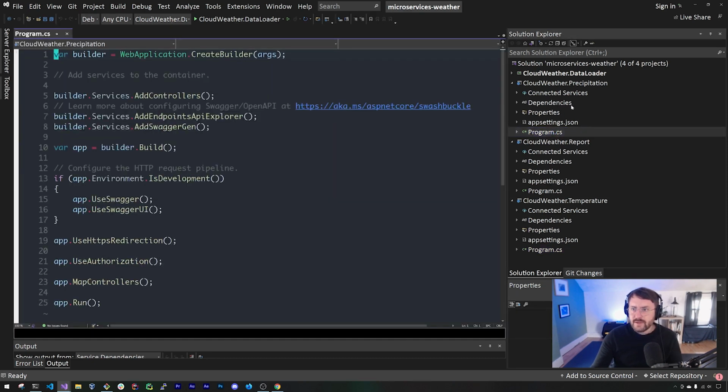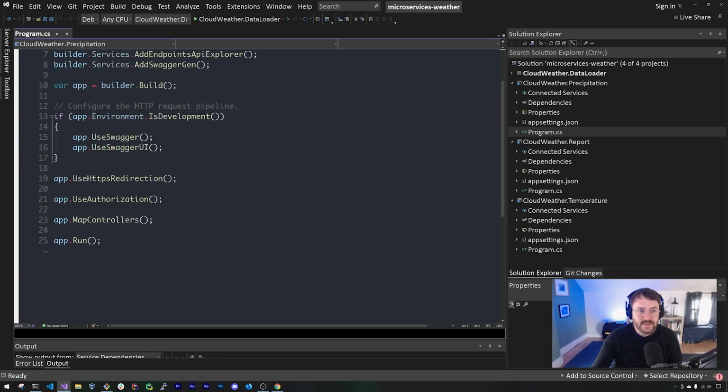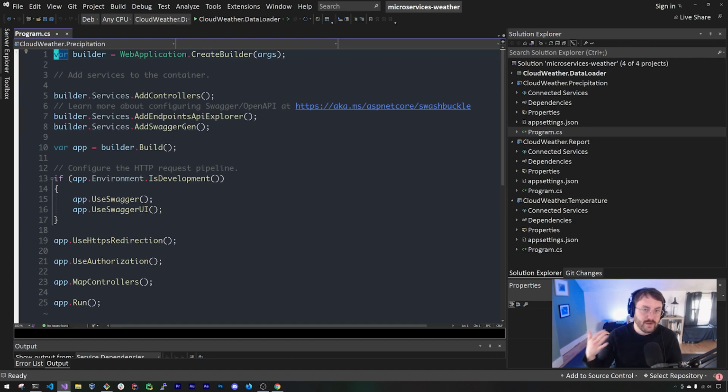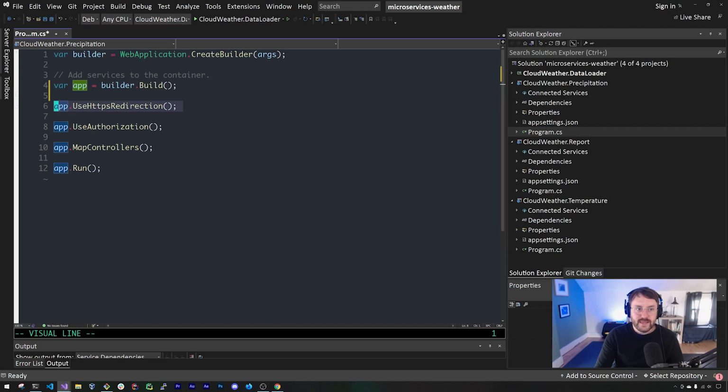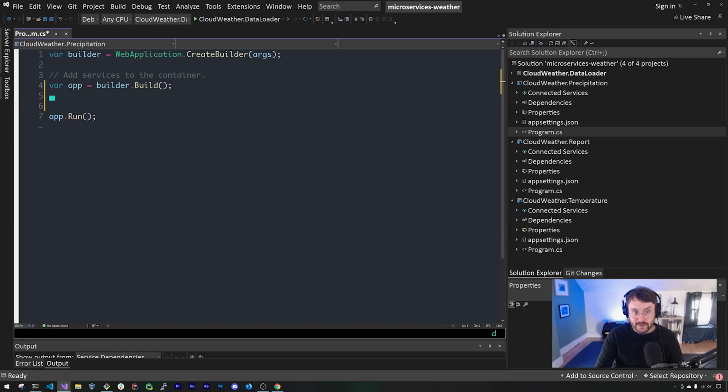Okay, so then let's take a look in our Precipitation project at our program.cs. So we can see that this is in fact what's called a minimal .NET 6 web API, which is a sort of new paradigm that .NET has provided as far as new things that are in .NET 6. We're going to even actually make it more minimal than it is here. We're going to remove services.AddControllers. We're going to remove the endpoints API Explorer and Swagger. And we're going to remove Swagger from this section as well. We're going to remove HTTPS redirection, authorization, and mapping controllers.